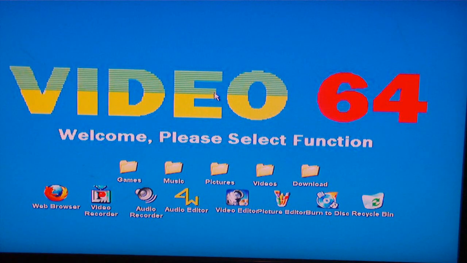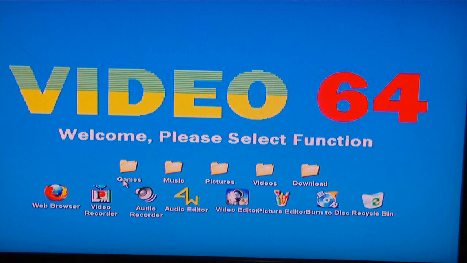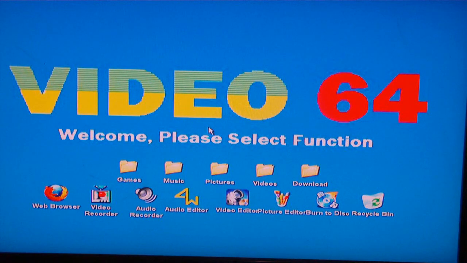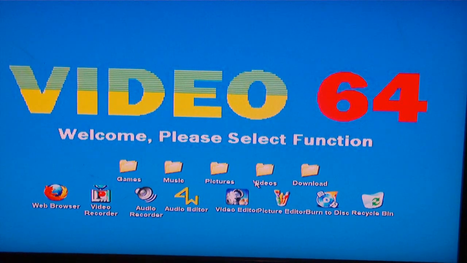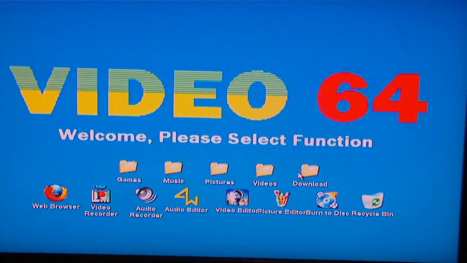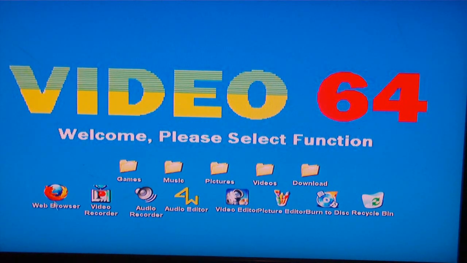Okay, now here we are on my Windows XP. I know it doesn't look much like Windows because I've got a custom background and done a few other customizations here, like change the font size and the icon size and everything. I like to pretend this is some kind of a games console which can do other things like have music and pictures and videos on it you can watch, and download things and edit videos and even surf the web.